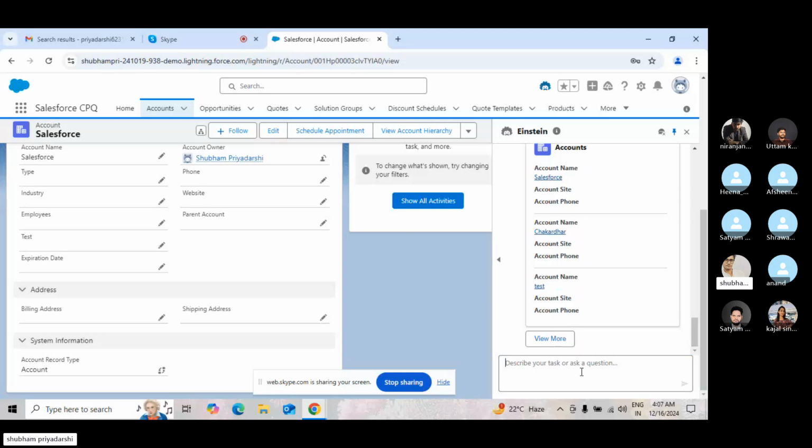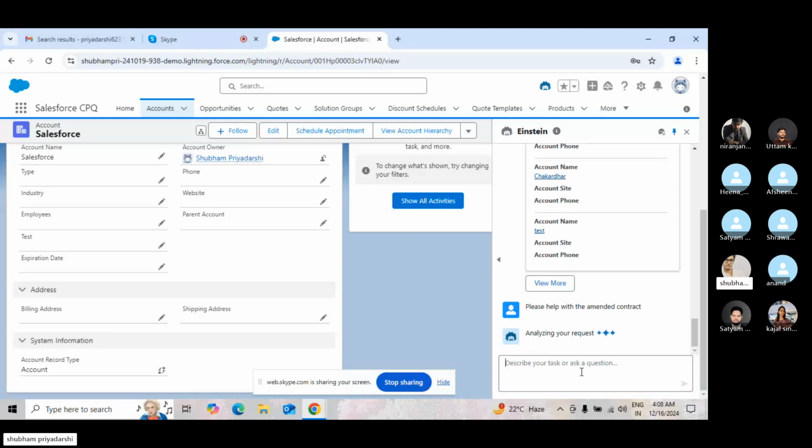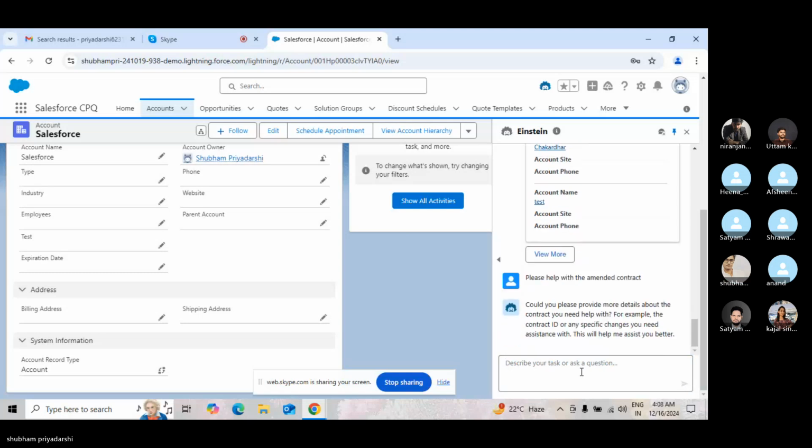So let's write like that. Please help me with the amendment contract. Amendment contract is part of CPQ. For example, with the contract ID you can assist. Then it replies: could you please provide me more detail? It didn't understand, right? So this is the way the standard one works. Let me show you all of them one by one.